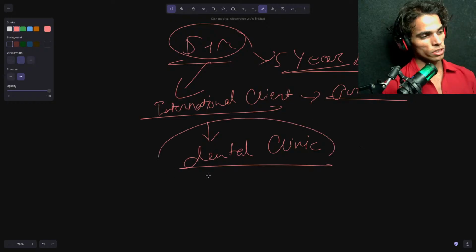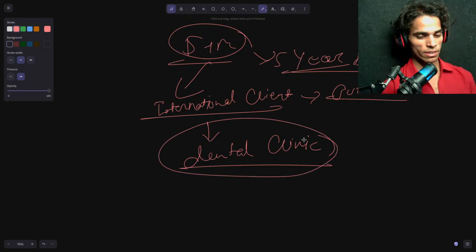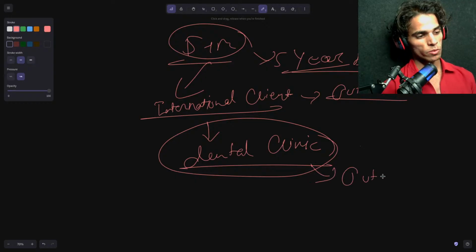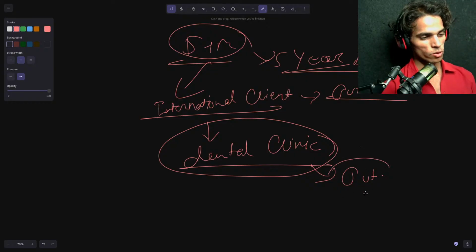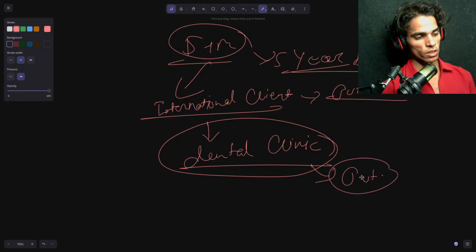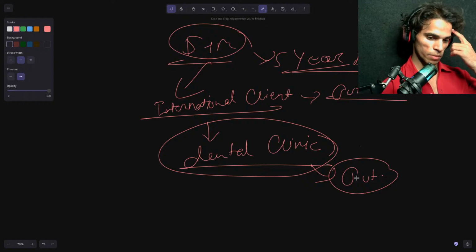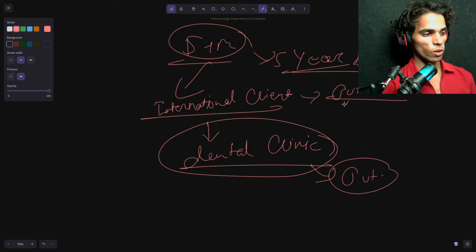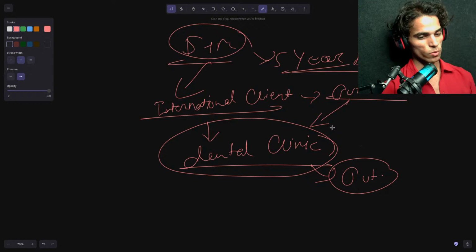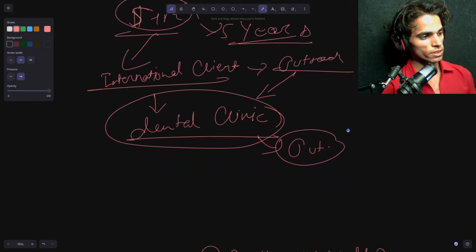I want to create websites for all dental clinics outside India who don't have websites or who have outdated websites. I want to upgrade their website or create websites for them. This is my goal. We don't want to target India. If we actually want to achieve this $1 million goal, our target shouldn't be India. We all know this. So yeah, this was my main goal.